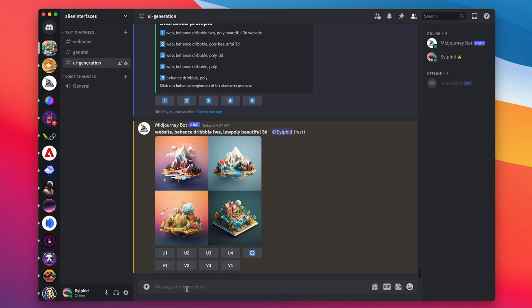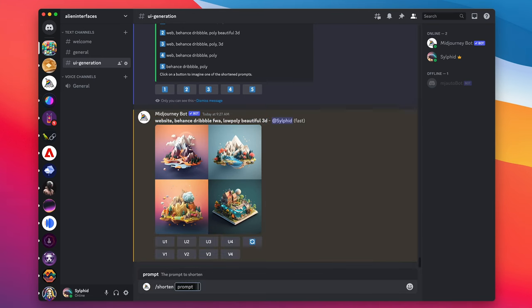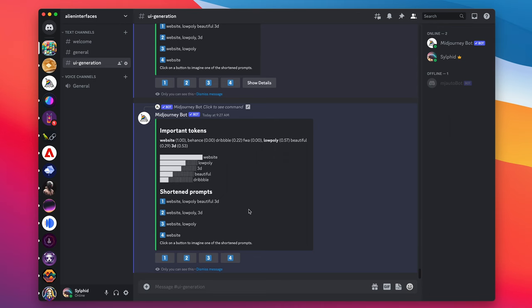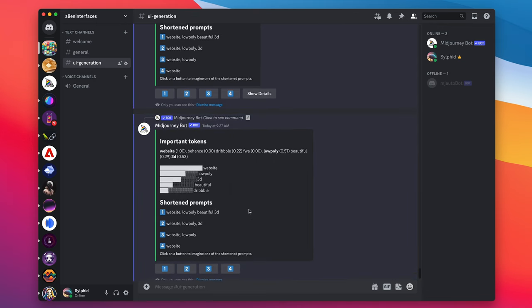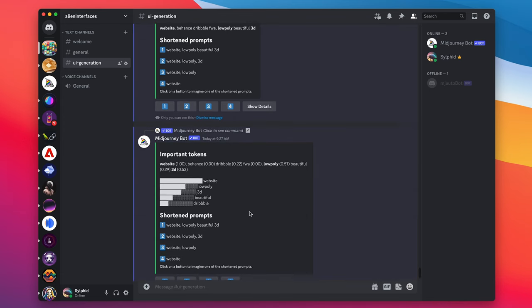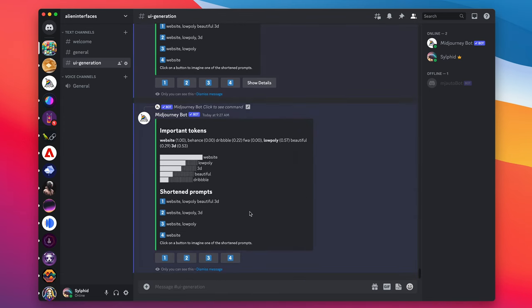Another cool feature that they've introduced in this rollout is this shorten command, where you can pass in the prompt and it gives you shortened versions of it. But if you click show details, you can actually see the weights and how much weight it's providing each token within your prompt. So this is a really good way to understand how it's seeing your prompt and if you want to tweak it and make adjustments to your prompt based on these values. So I think this is a really powerful tool for refining prompts.